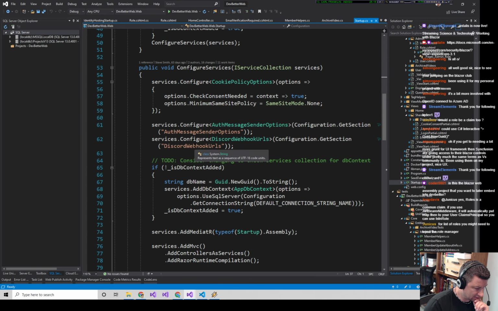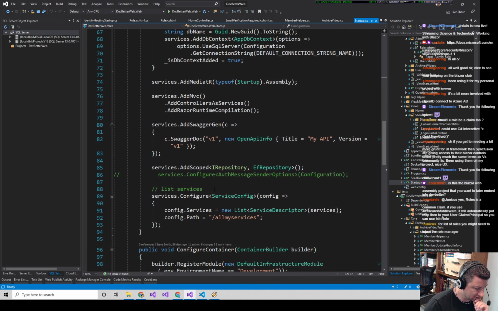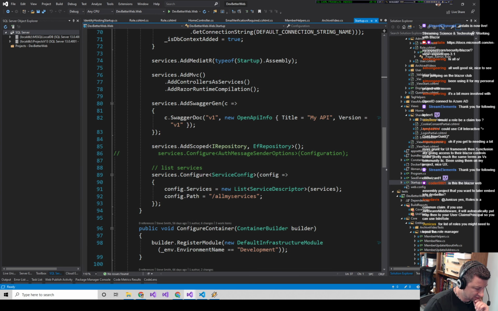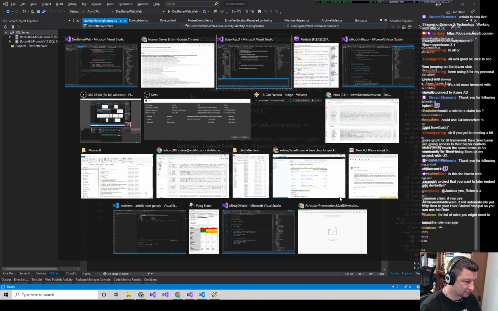Configure that. Connection string, mediator, MVC, Swagger, repositories, and Fig. That's it. So yeah, there's nothing role related there. So this little bit here, the scoped user claims principal factory, and maybe that's what I need. That ties together an application user and an identity role. Let's grab that. Let's give it a shot.